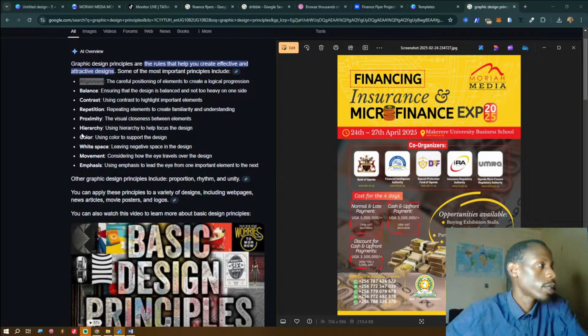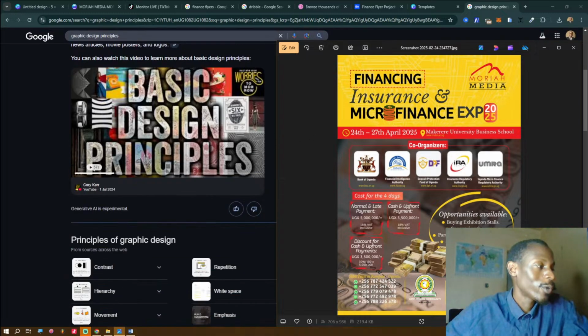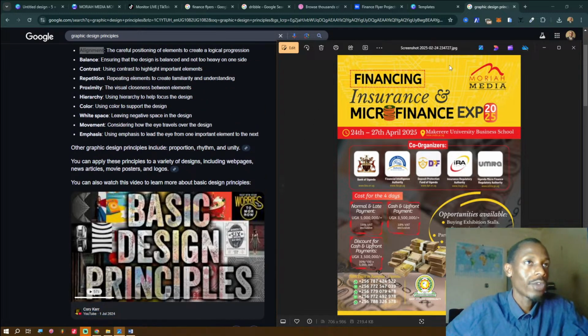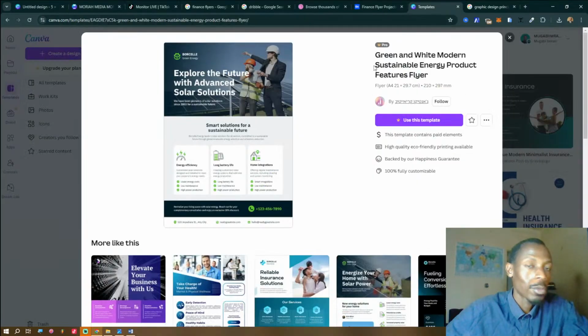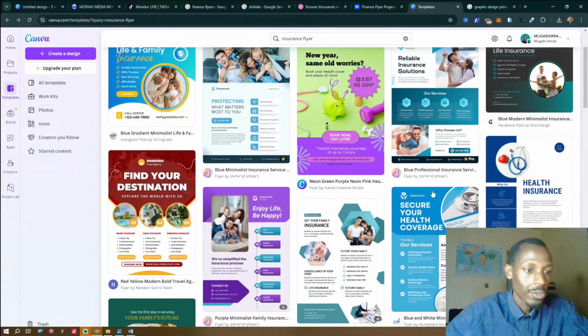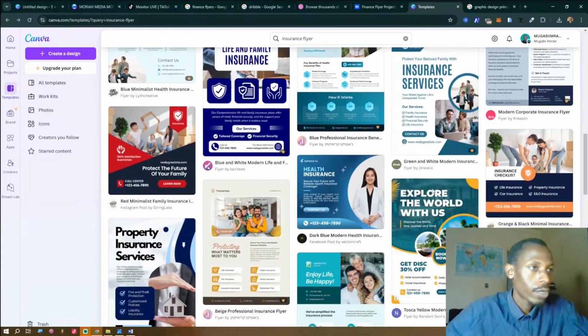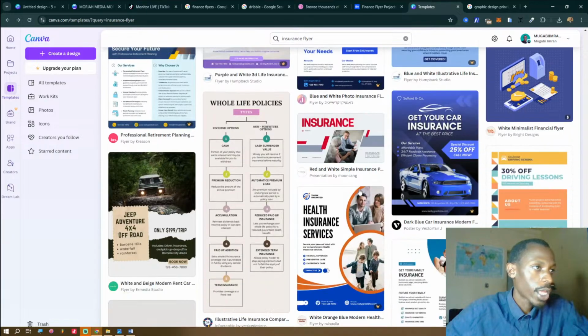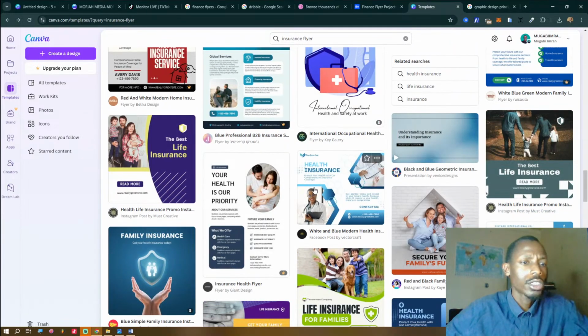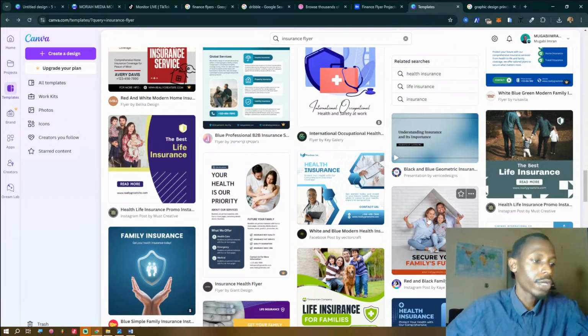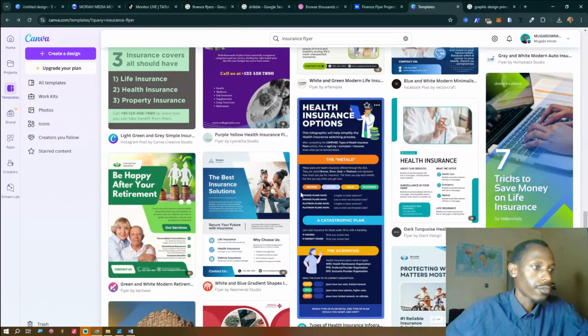And then proximity, hierarchy, color, white space, movement, and so on, which require a full tutorial or a full course for you to understand the basics of graphic design principles. But let's not bore some of you with all that stuff. Let's get to the good stuff. Again, I've shown you how to create a new document. I've shown you how to do some research and get some inspiration for your design before you jump into the editor. Instead of spending the whole hour doing the research, you can do that in your free time.